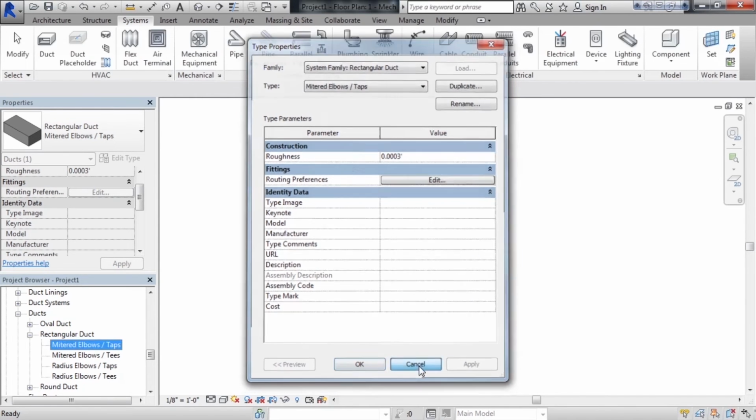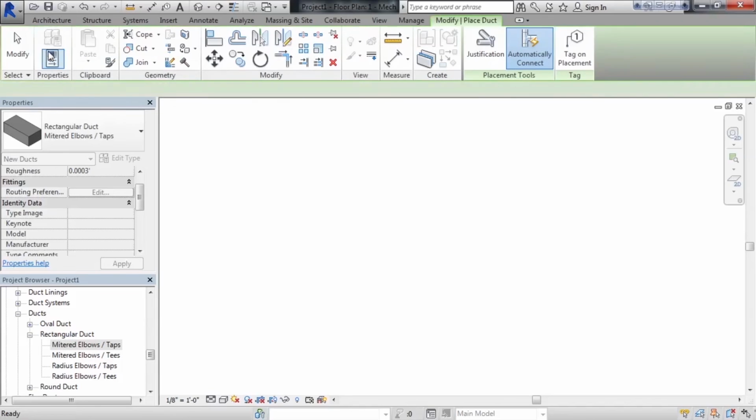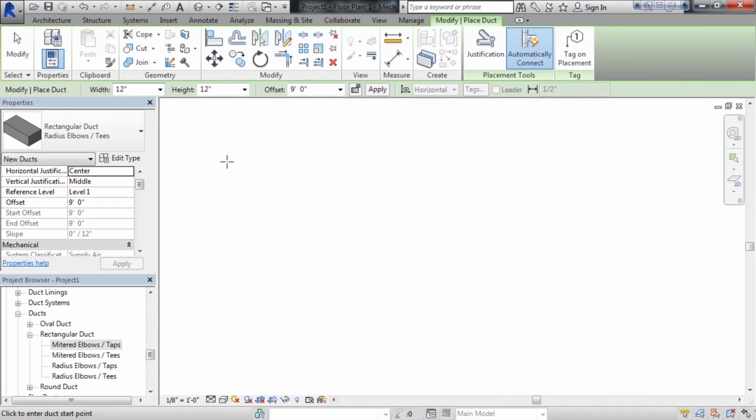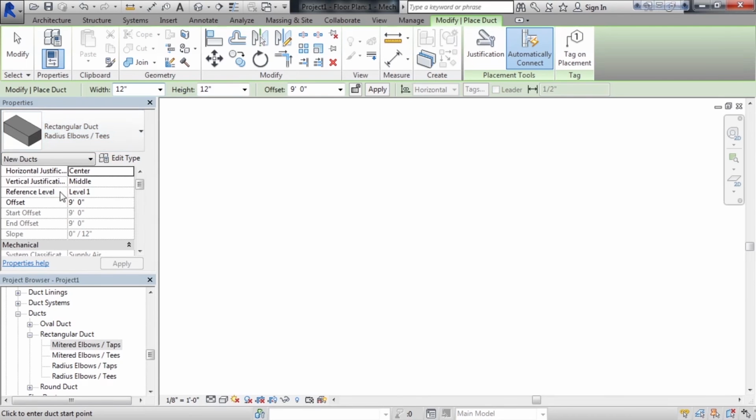So to see this in action, if you go to the Systems tab and click on Duct, it'll present you with the properties of the duct, and in that property dropdown, you can choose what ductwork you want to use. In this case, I'm going to use the default radius elbows with tees. And then my justification can be set as well in the properties, along with the reference level and what height above that reference level I'm going to draw these. You can also set the same variables on the options bar across the top.